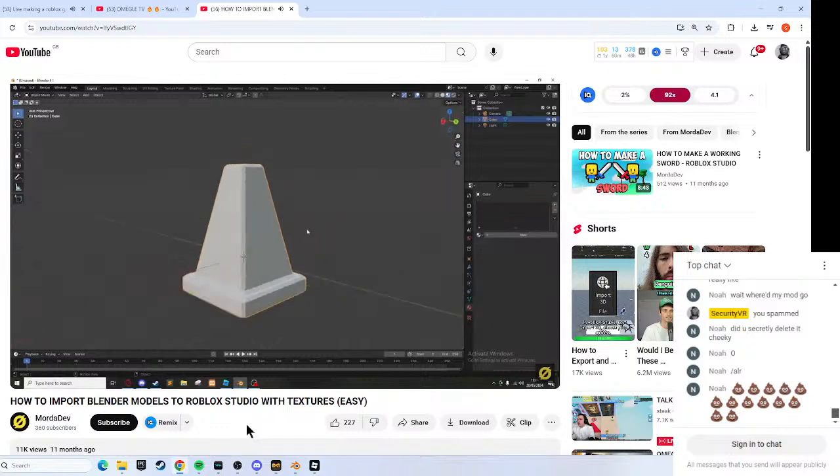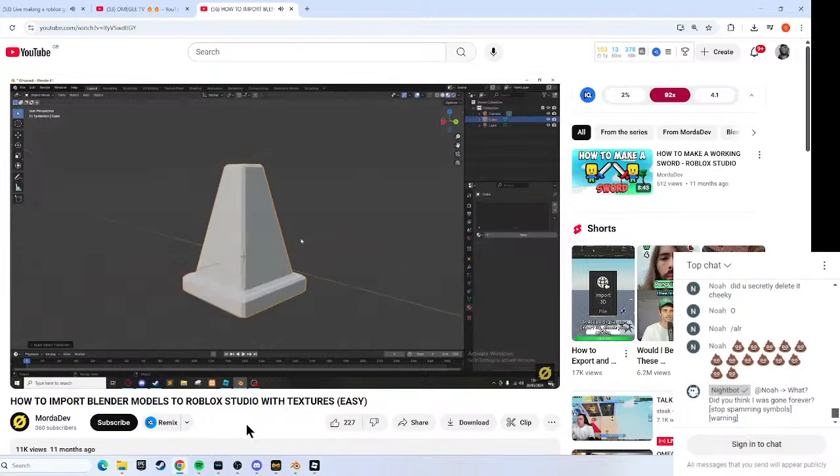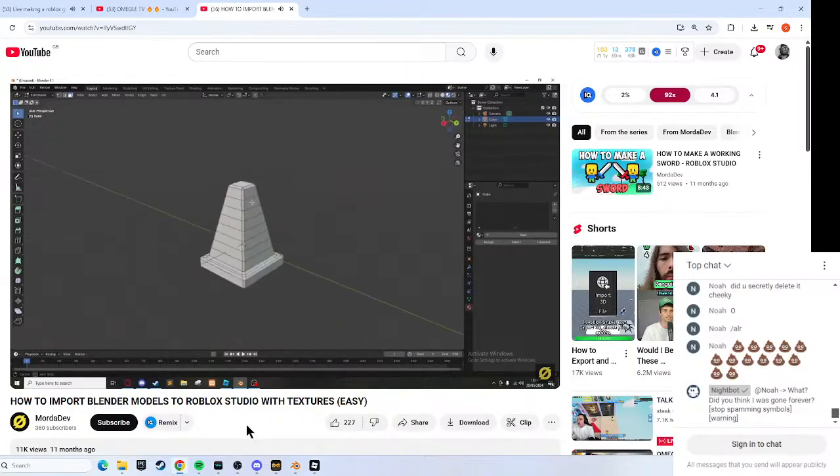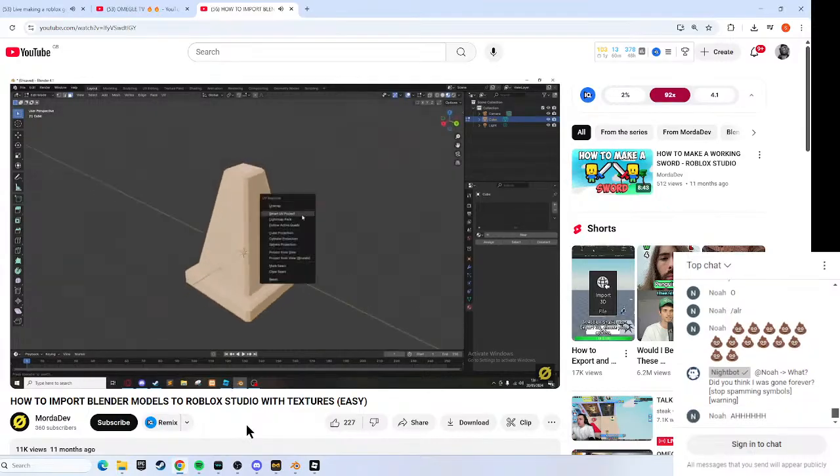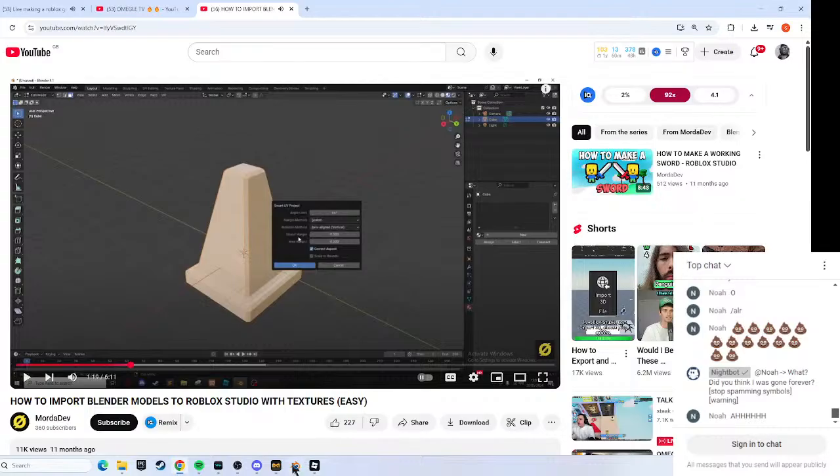So first of all, what you want to do is hit Control A and hit All Transform so that we have everything applied. If you have any modifiers, make sure to also apply them as well, because we don't want that interfering with our UV mapping. Then you're going to hit Tab to go into Edit Mode, and then you just want to hit A, which is just going to select everything for us. Press U until you see Smart UV Project.